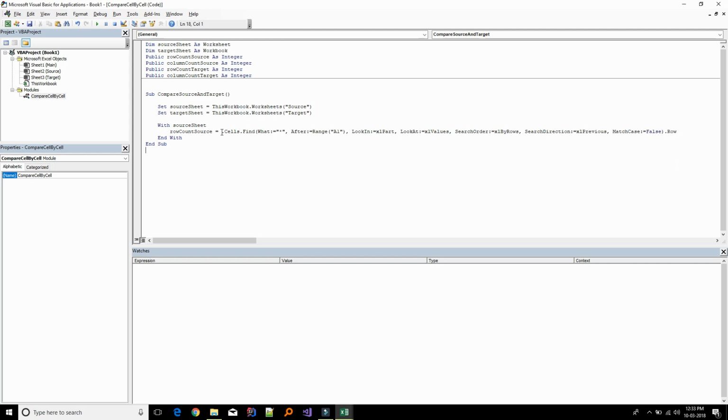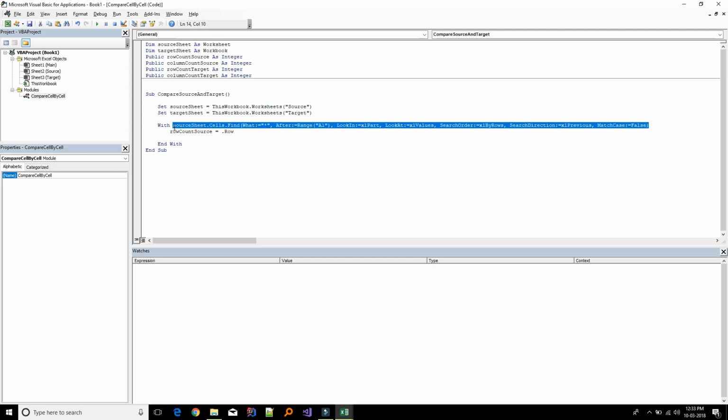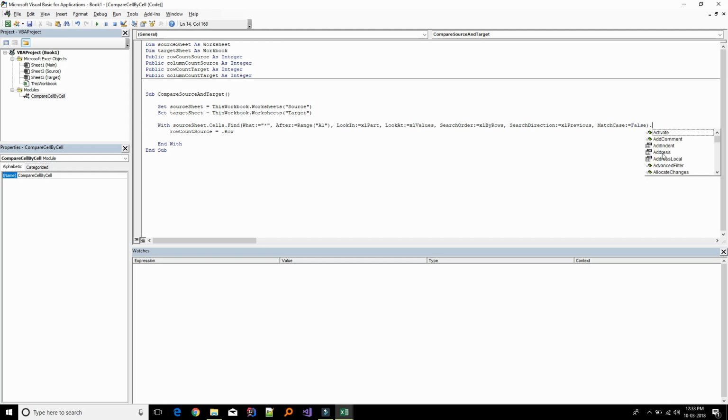This should give the row count, but this is very big. Let's put this one here, and we'll just say row dot. If you are new to the With block, it is nothing but, every time we don't want to write this code again and again, we can put it in a With block. After that, whatever we say dot row or dot active, all these commands we can specify in the next line without writing the same value again and again.